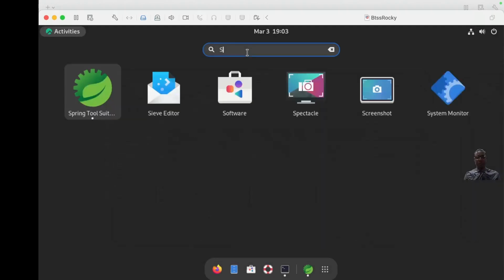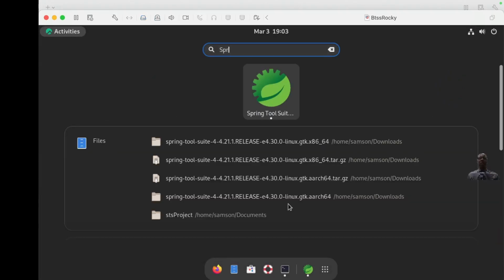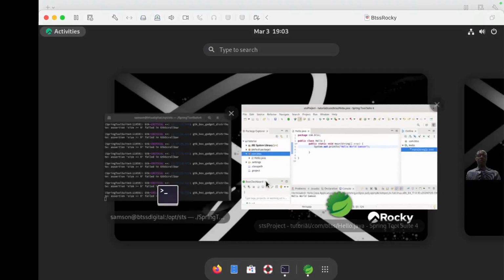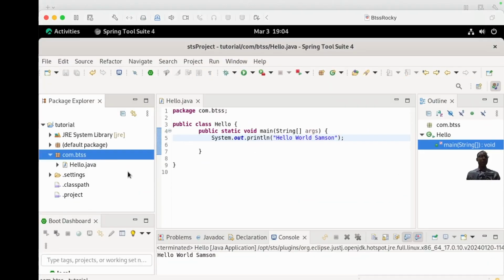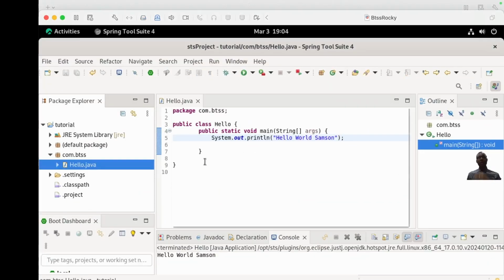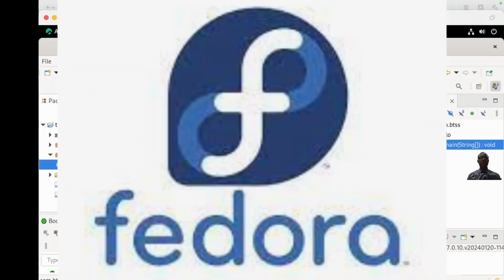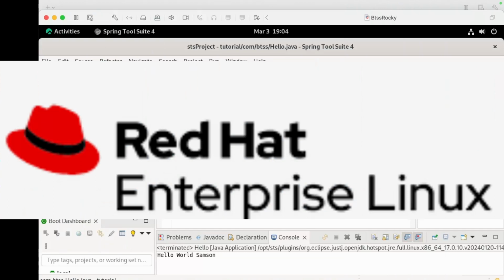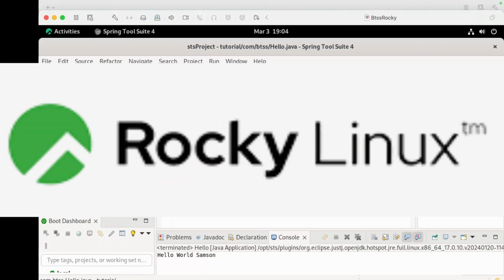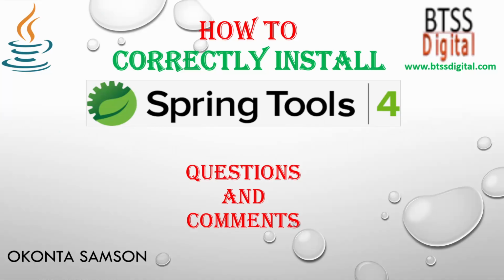If you just say Spring, you see there you can launch it. Then after that, you create your project, your package, and your little application. You run it. This is how you set up SpringToolSuite4 for Linux. This process is the same for CentOS, it's the same for Fedora, it's the same for Oracle Linux, it's the same for Red Hat, it's the same for Rocky Linux. Of course, this particular system is Rocky Linux.